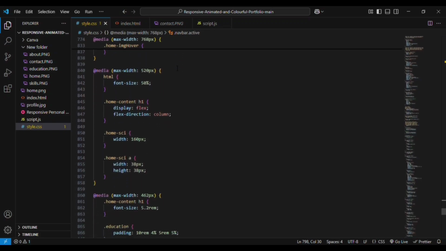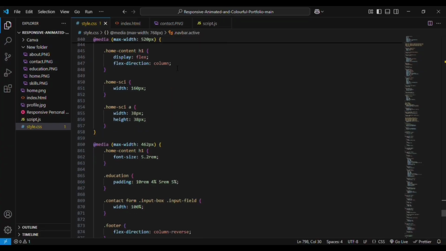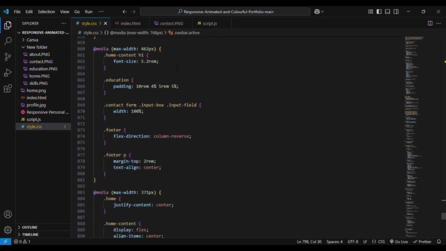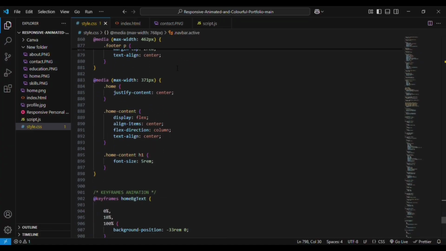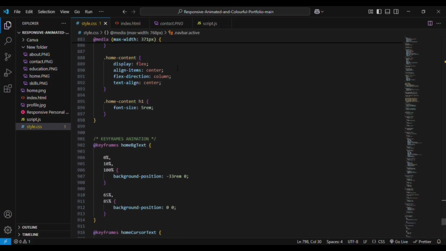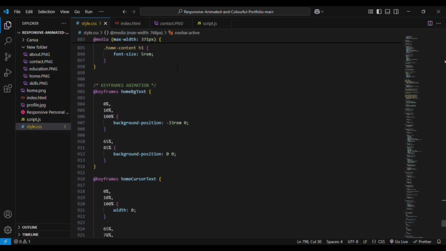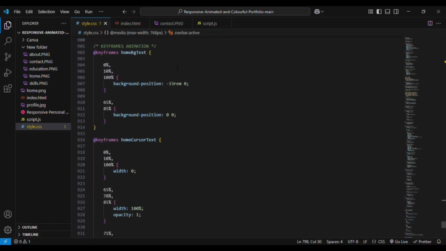Then you can see for the 520 and below values, this is for the different screen sizes I'm using here. Display values only will change. Most of the time display values, font size values, margin values will change. We are not adding anything, we are reducing the size values, that's all. First it was like 10 rem, now we are using 5 rem, that's all. And these are the animations that we are using.